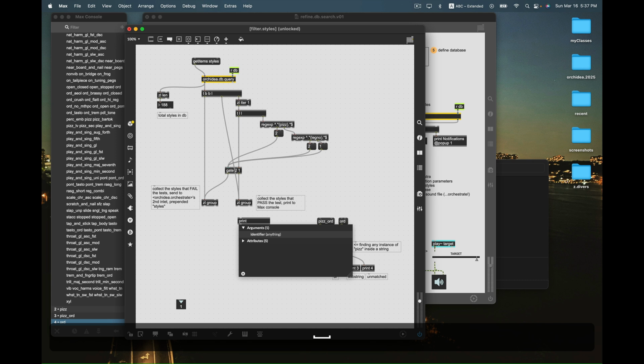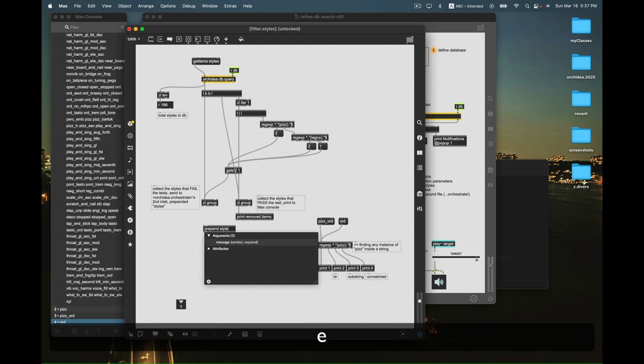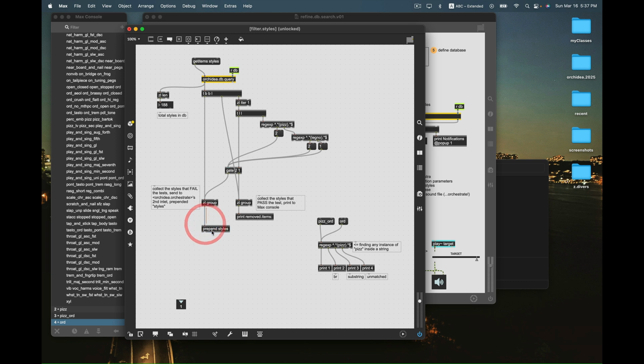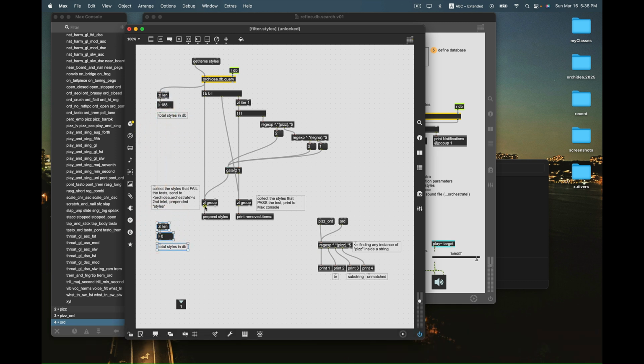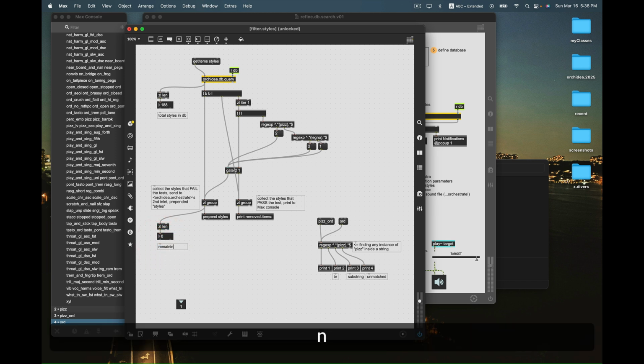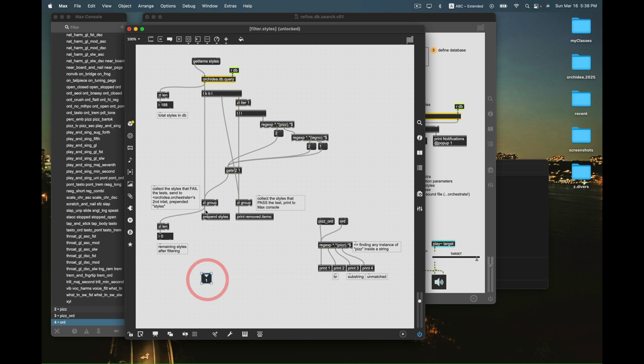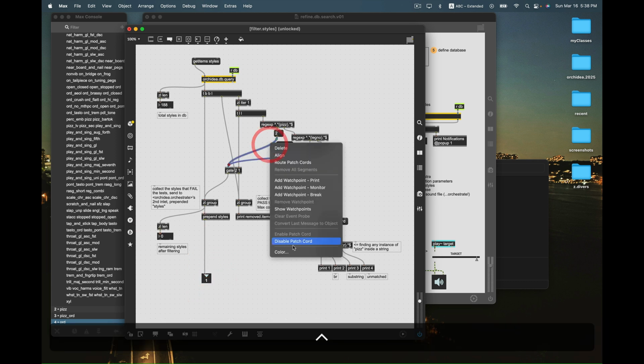okay, so I'll print this one as removed items, and I'll prepend this list of things we want with the styles message like this. And also, I'm going to duplicate our length tester here as well. And this will become the remaining styles after filtering. And it's this list that we want to send out.